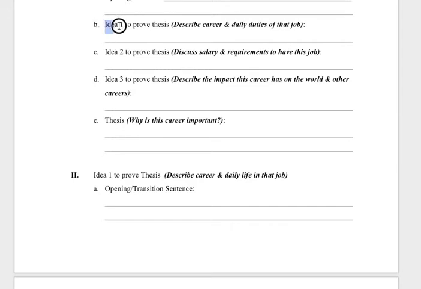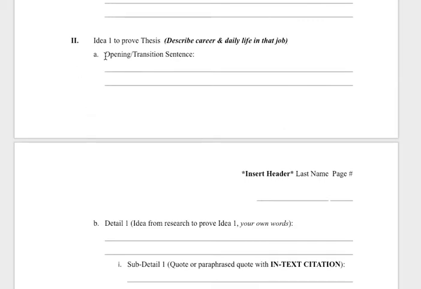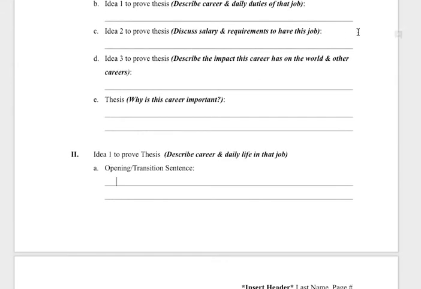All right, idea 1 then becomes your first body paragraph. So for this essay, this entire body paragraph will be about describing the career and daily life in that job. You start off with your opening sentence. So this will be your topic sentence. This should be a main idea. What is this whole body paragraph about? That sentence should be similar to the one you put in your intro.